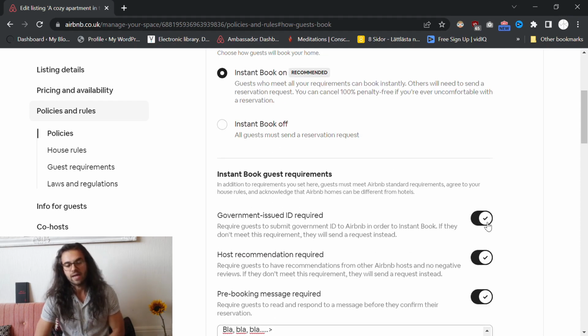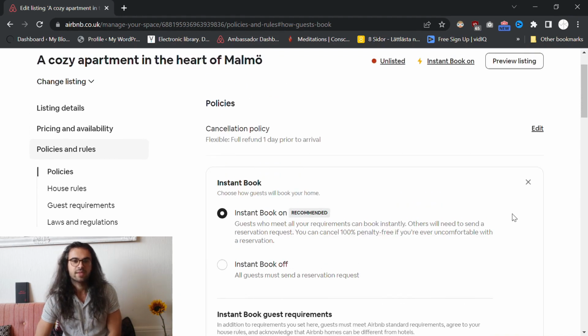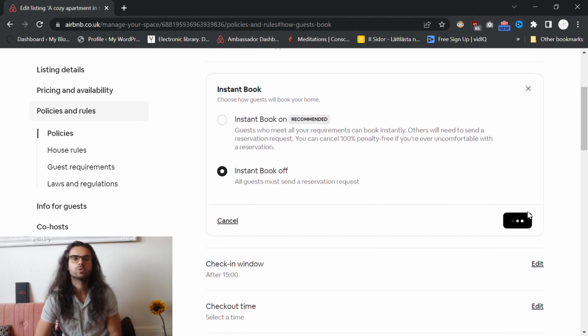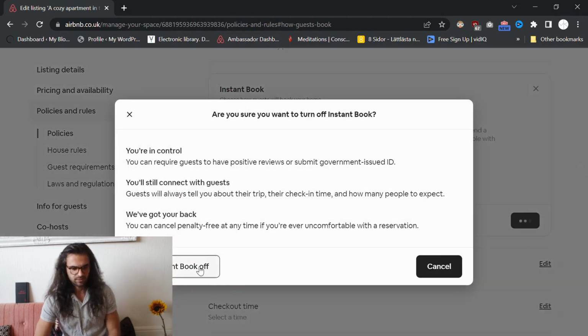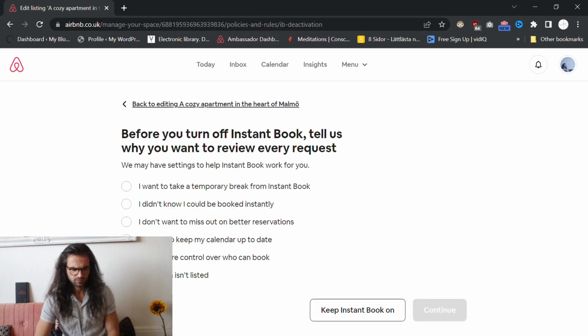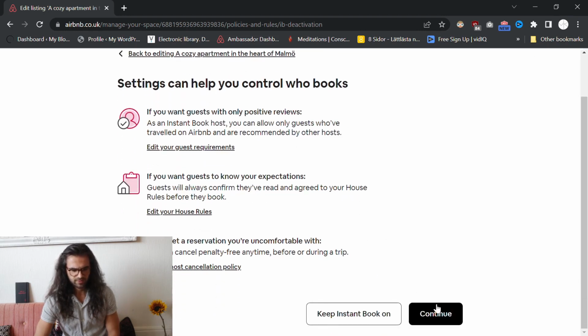All of these can be active. I suggest you have them on. But as I said, in this case, I'm going to turn instant booking off because I'm only using this apartment to demonstrate, and I'm not going to use this apartment to host guests currently. Turn instant booking off. I want more control over who can book. Continue. Yes.